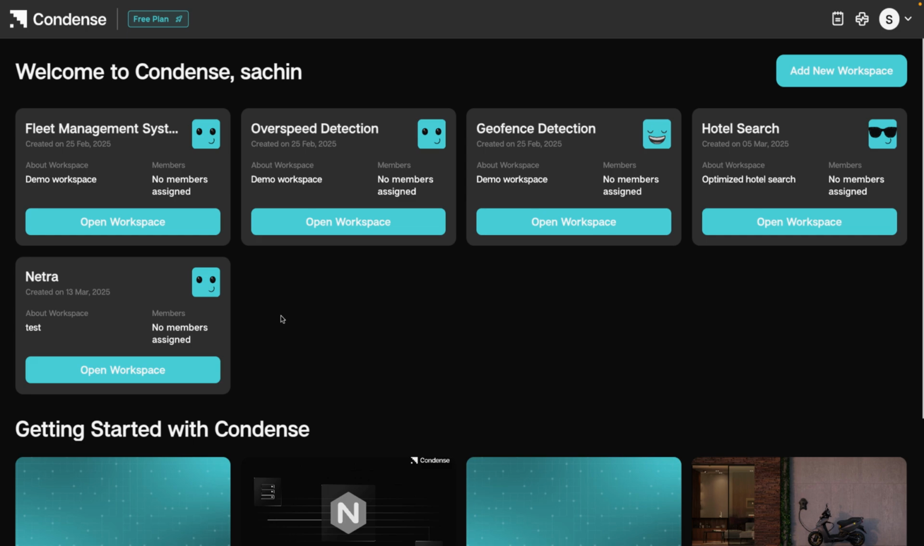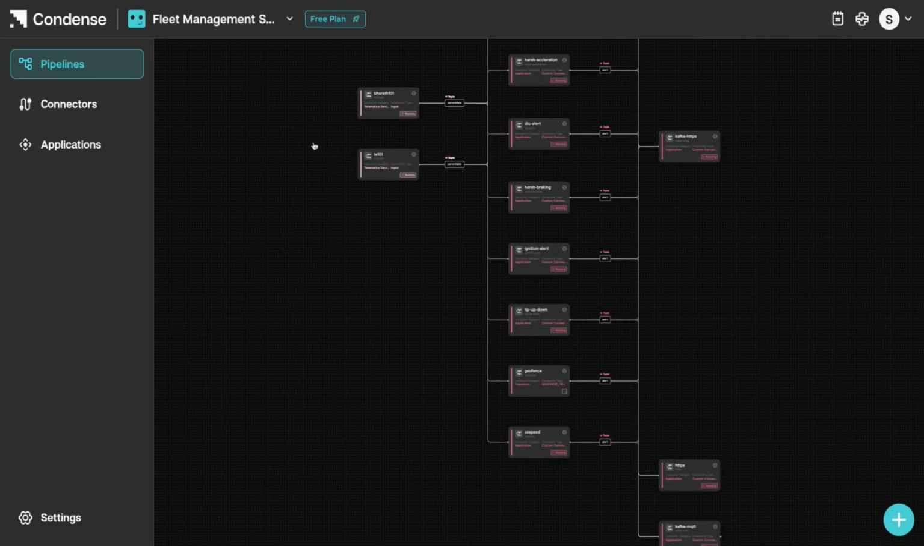After logging in, you'll land on the All Workspaces page, where you can see a list of all the workspaces you have access to. To enter a workspace, simply click on the workspace name. You'll be redirected inside that workspace, where you can start working immediately.